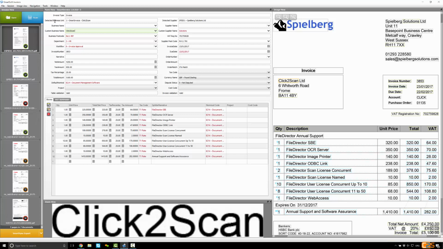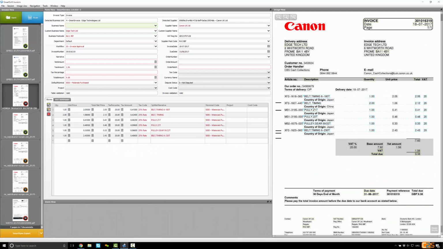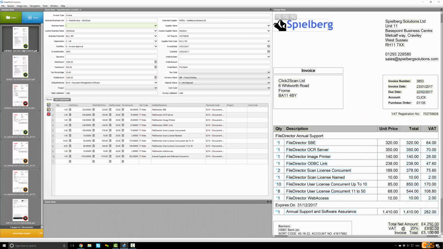As an example, if I switch to the third invoice down, which I actually know is for one of my other companies, you can see that it has detected already that it's for my Edge Technology business rather than my Click to Scan business. And as soon as that's been picked, then as you can see the supplier account code and everything is all different and it's treated separately. If we have a look at the other information that's been detected, we can see that Click to Scan is the business unit that's been detected, Spielberg Solution is the supplier that's been detected.